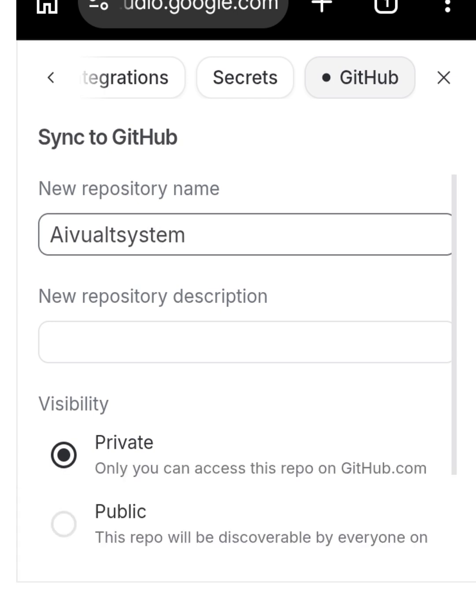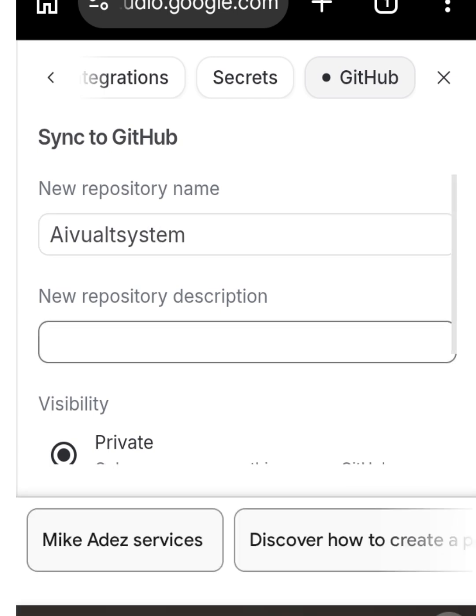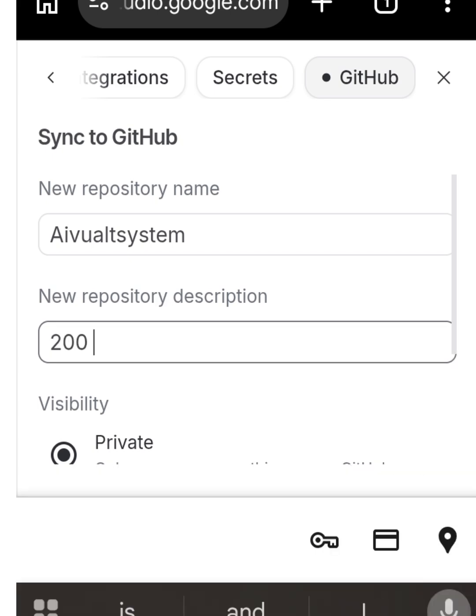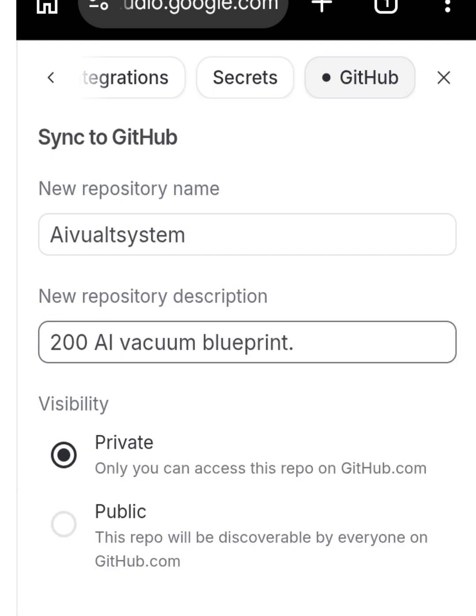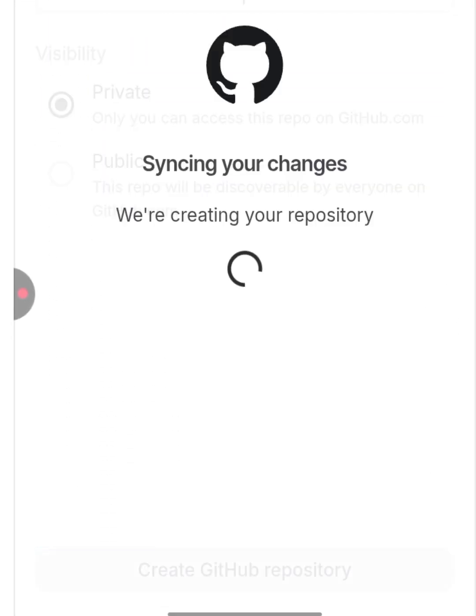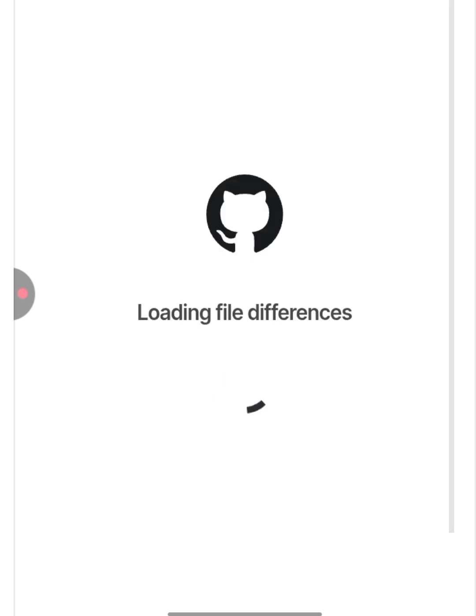Okay. I'll put it on private. Leave it on private. You can just put a little description. I can say 200 AI vote blueprint. Okay. You see. And I will create the GitHub repository. Now I'm signing.